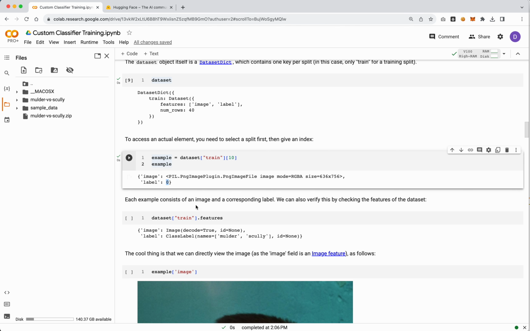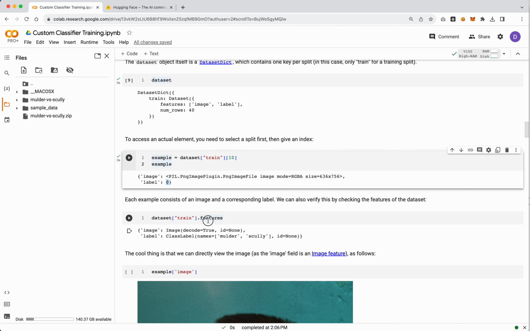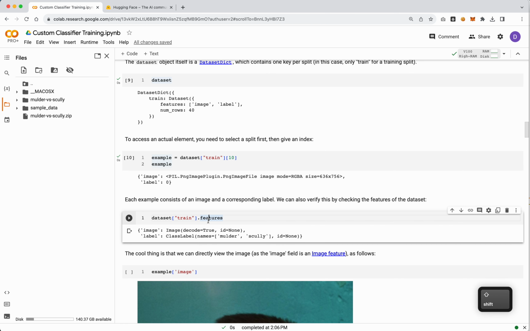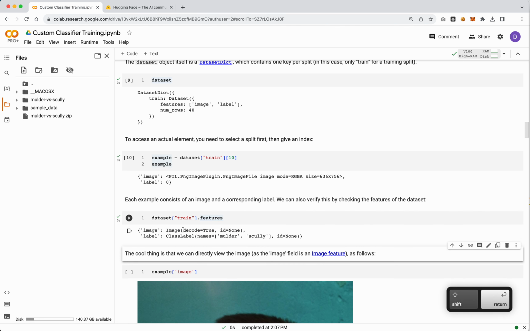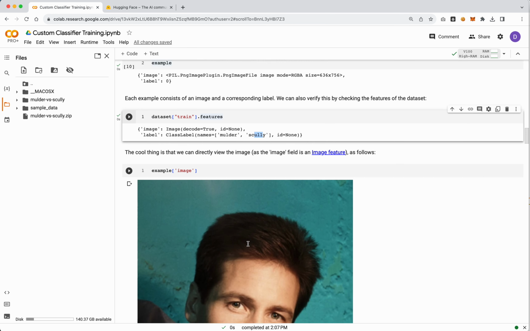Mulder or Scully? And it is, but we always convert labels to IDs because it makes numbers easier to work with within these models. If you want to check exactly what the features are of this, you can run this, and you'll see that there is an image, and there are class labels, and you'll see our classes are Mulder and Scully, and label of 0 means it is a Mulder image because it is the 0th index of our labels. If it had an index of 1, it would be a Scully image.